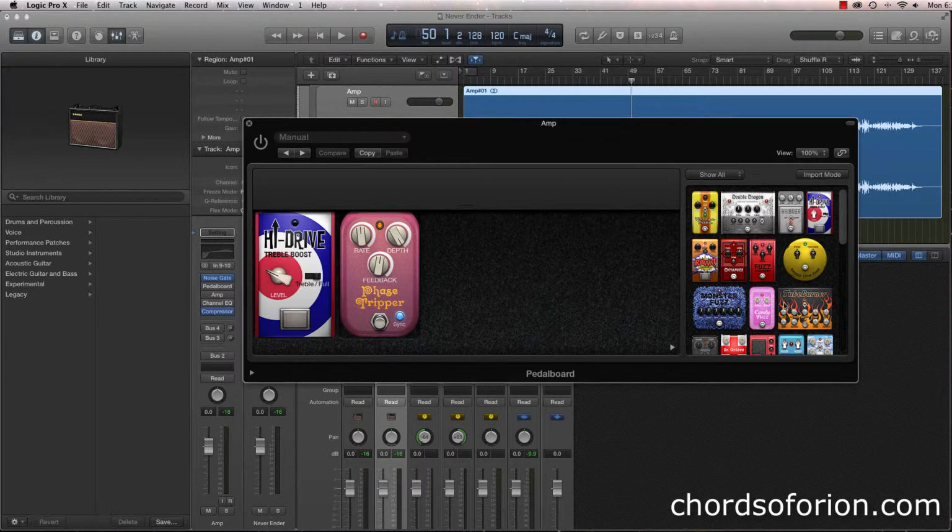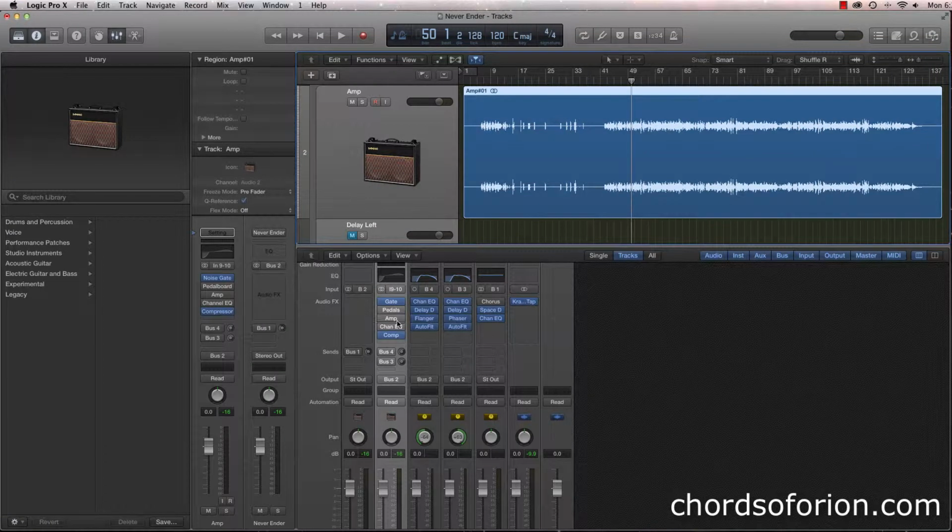If you want to modify this, I would suggest looking at choruses or other vibratos, tremolos, other types of effects that are here that may modulate the sound. Okay, so let's go ahead and turn the pedals on. Listen to that. Yep, that's a phaser. Let's go ahead and look at the amp model here.